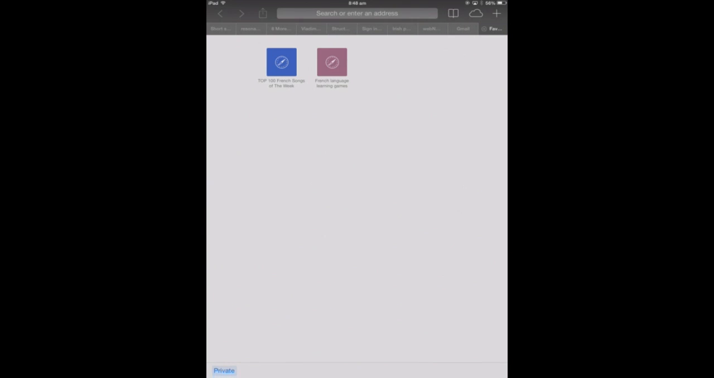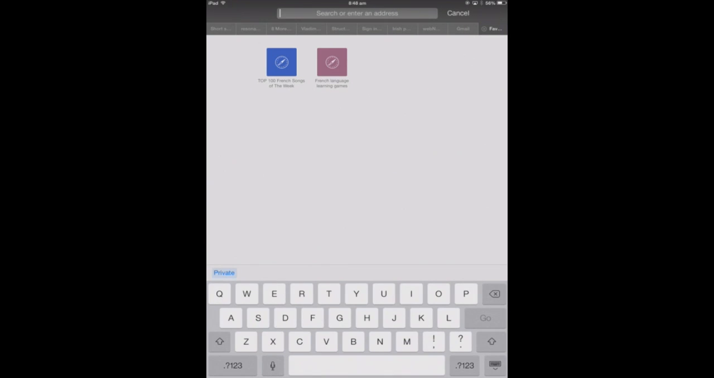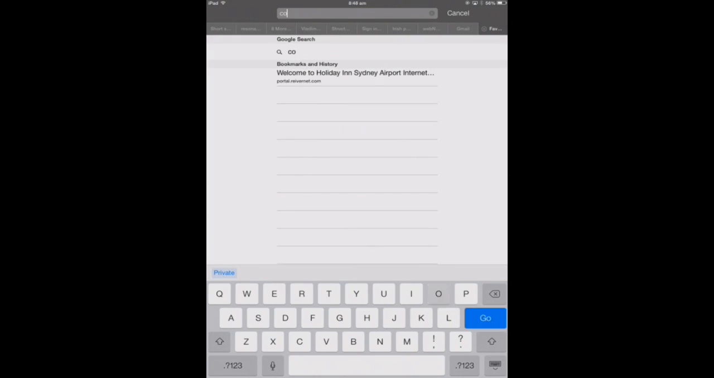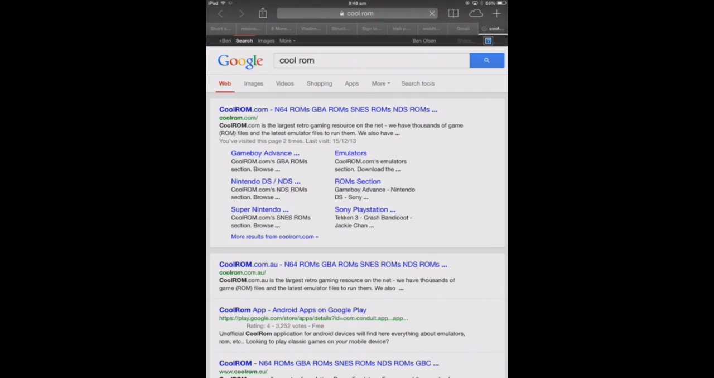Then you're gonna go in and search Cool ROM to get the site where you can download the emulator or the app, which will allow you to play the games. Okay, so this will be the website that you'll find. You've got to do this on your actual device. It doesn't need to be jailbroken.